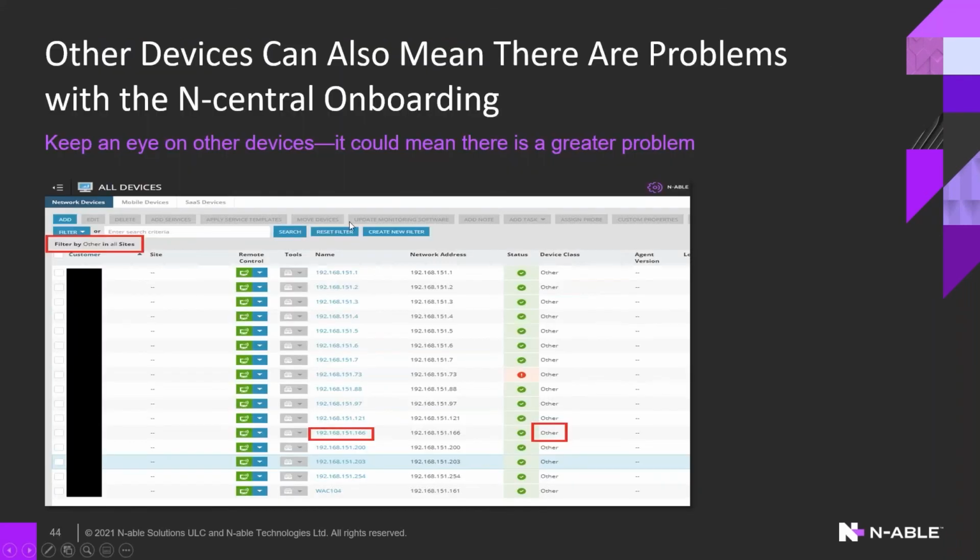So other devices can also mean there are problems with the N-central onboarding. Again, what I see with a lot of our elite and super elite partners, the people who have 5,000 plus devices in N-central, is that they'll have a whack of these others. But what these others actually mean is firewall and switching. That's a lot of switches, by the way.